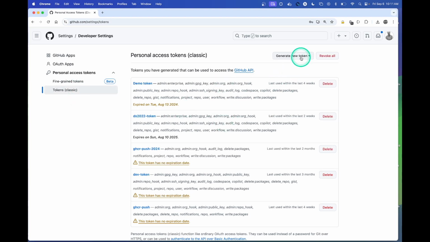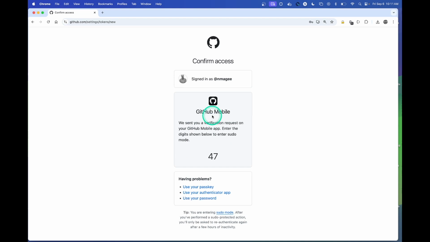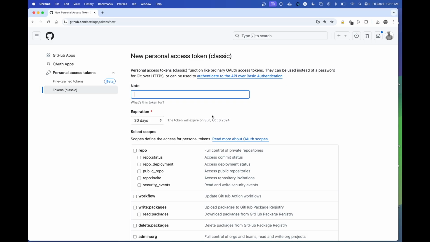I'm going to generate a new token from up on the right, so let's generate a classic token. And it wants me to confirm my identity using my two-factor authentication. So I'll do that here over on the side. Okay, and then I'm introduced to a little web form that I can fill out. So I can say, this will be a demo token, September 2024. And you could set an expiration date for this or no expiration. Maybe I'll just have this one expire in 7 days.